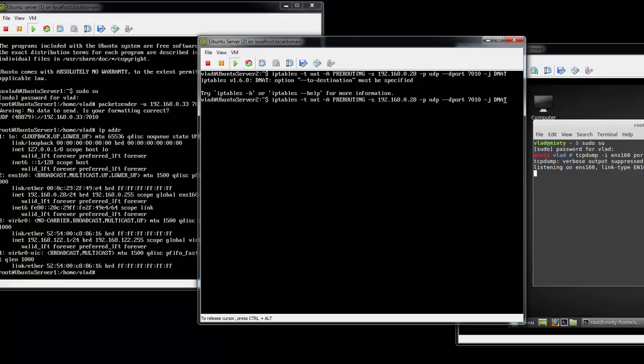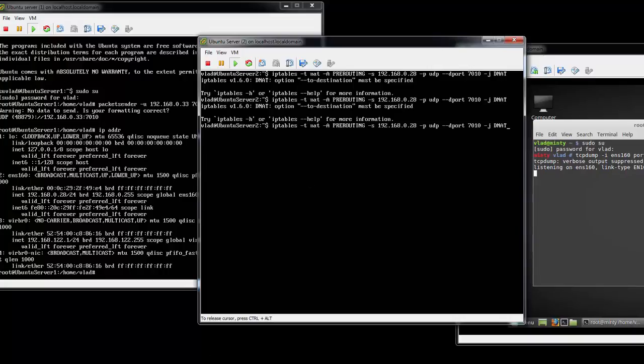Destination net. Why is this not working? Let me see. Oh yeah, I forgot to set where I'm forwarding it to. The destination will be the address of this one, which is 27.